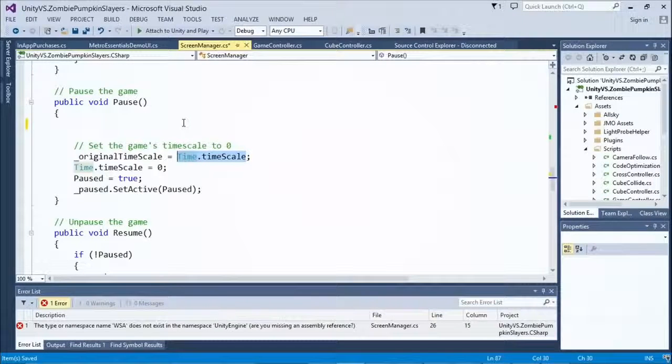So this is our current time scale. In other words, it's a value between 0 to 1, I believe. And that tells you how fast time is processing. One is real time. One is how we are experiencing right now. So I'm just saving that value. And then I set it to 0, which stops all physics and stuff going on in the game. And you're saving the value because? I want to restore it afterwards.